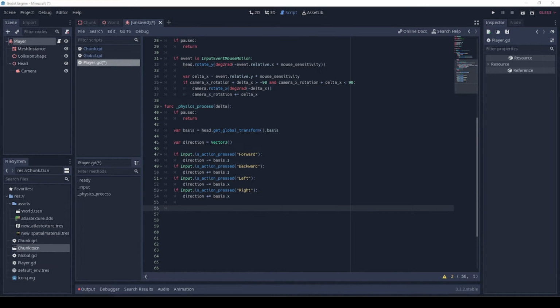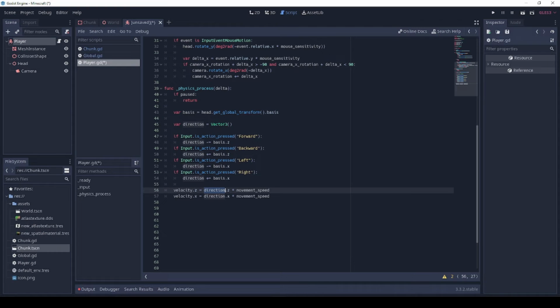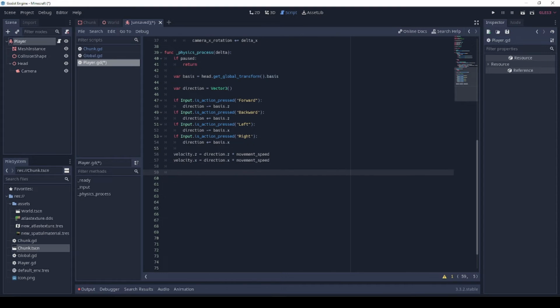After that's done, we can update the velocity of the player in the xz plane based off of their direction vector and their movement speed. We're ignoring the y direction for now because that's going to be where we will perform our jumping. So if the jump button is pressed and if the player is on the floor, this is a default function for kinematic bodies, then we set the y velocity immediately to be our jump velocity we defined earlier.